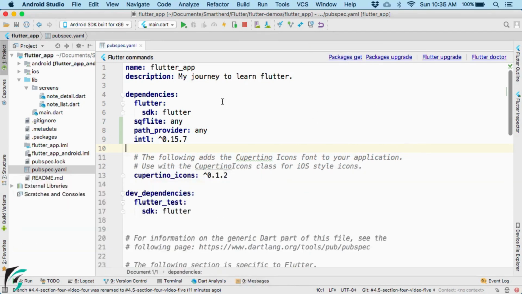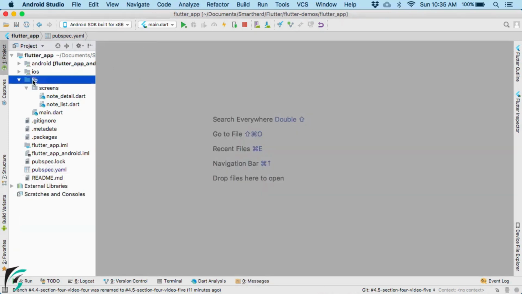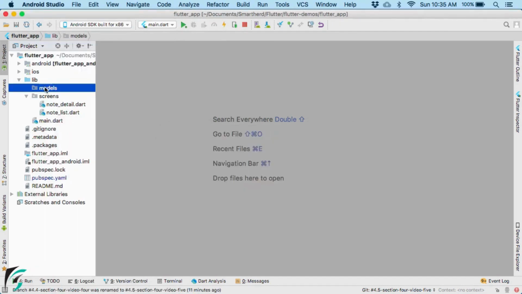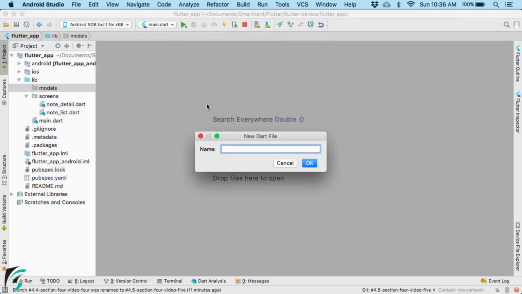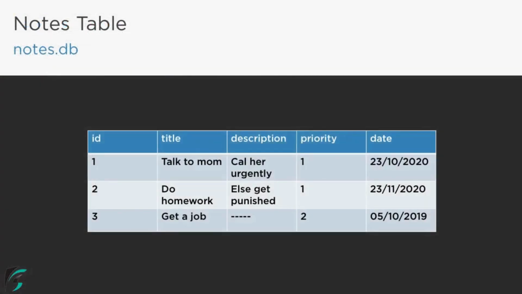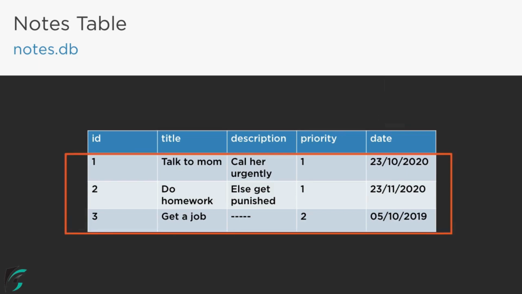Perfect. Now it is time to create our model class. So within the lib folder, I will just create a new package and name it as models. And then create a new Dart file and call it note.dart. Create the class of Note. Now this class will help you to represent your database table. And as per our requirement, our database note table will look something like this. It will have the column of ID, title, description, priority as high and low, and then the date when the note was added to the table or the database. And these are all the entries in the table.